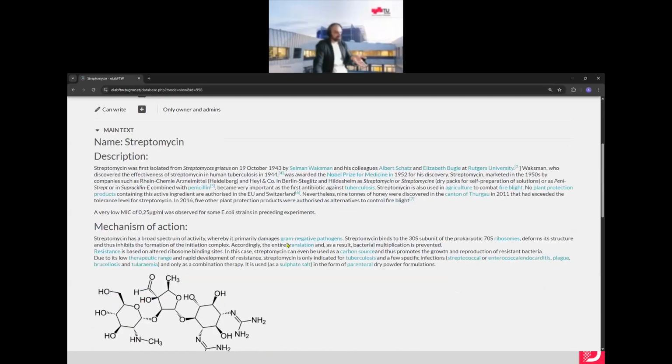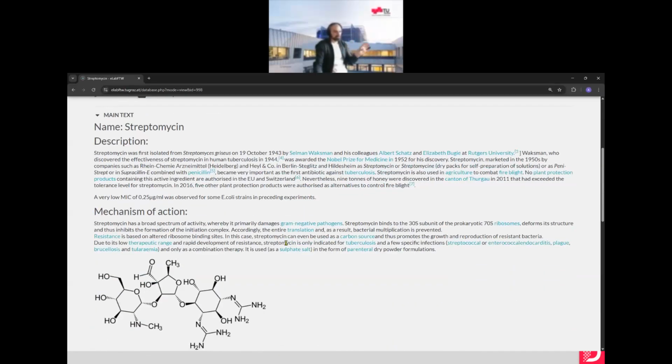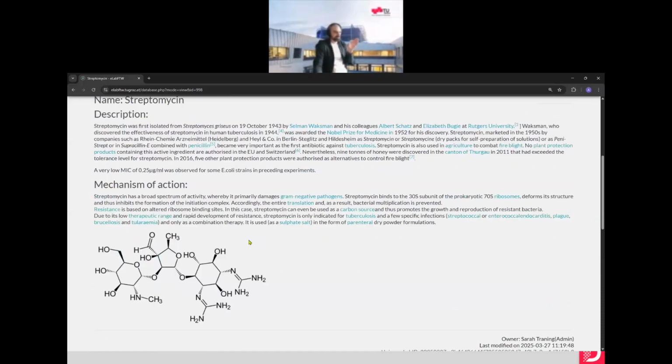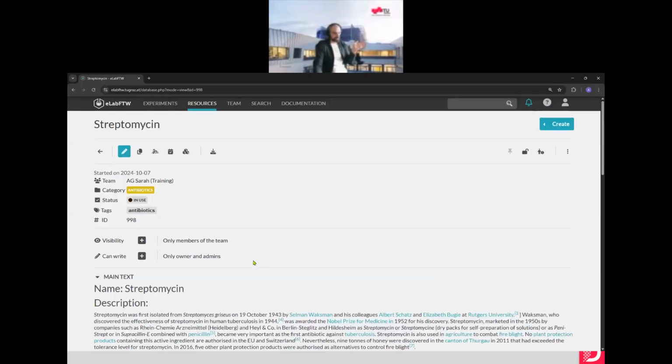And those entries look like the same like we had before, but we are now in another team with this imported information. So it's not the same items. And this unique elab ID would be different for these two entries, even if all of this information displayed here is the same. But as you already can see, the team is the AG Sarah training team. It's not the RDM training team like before.